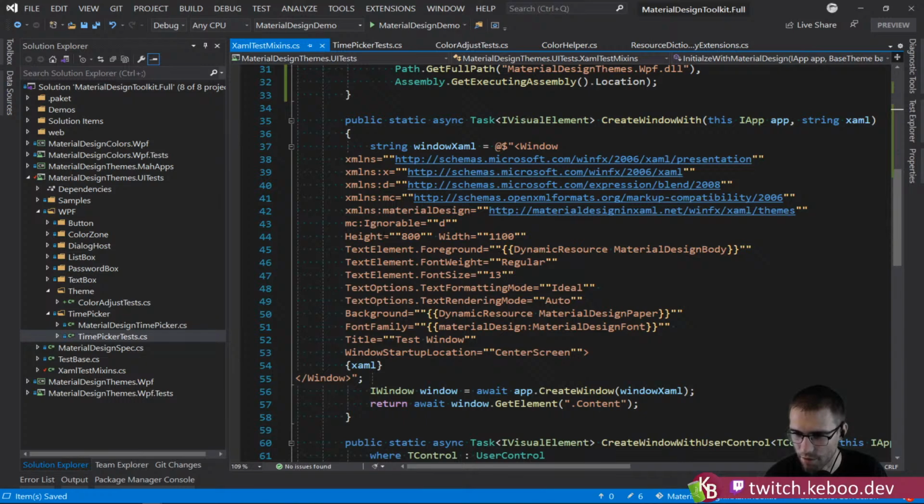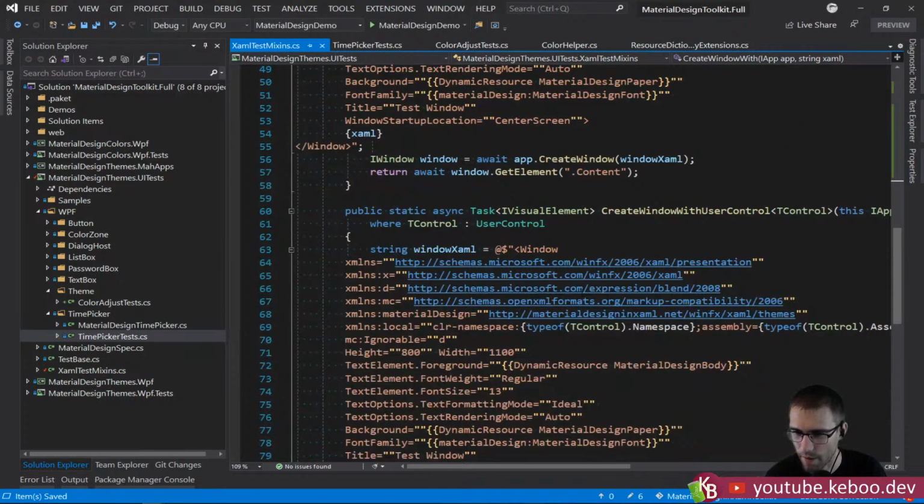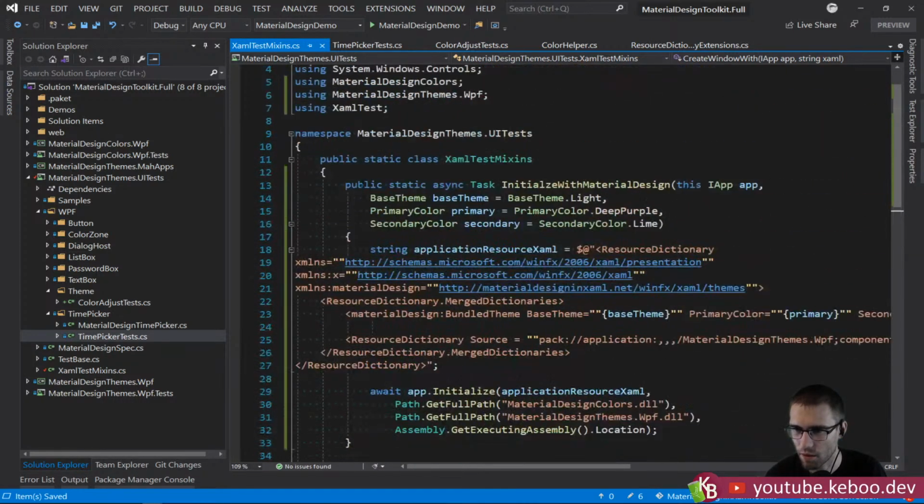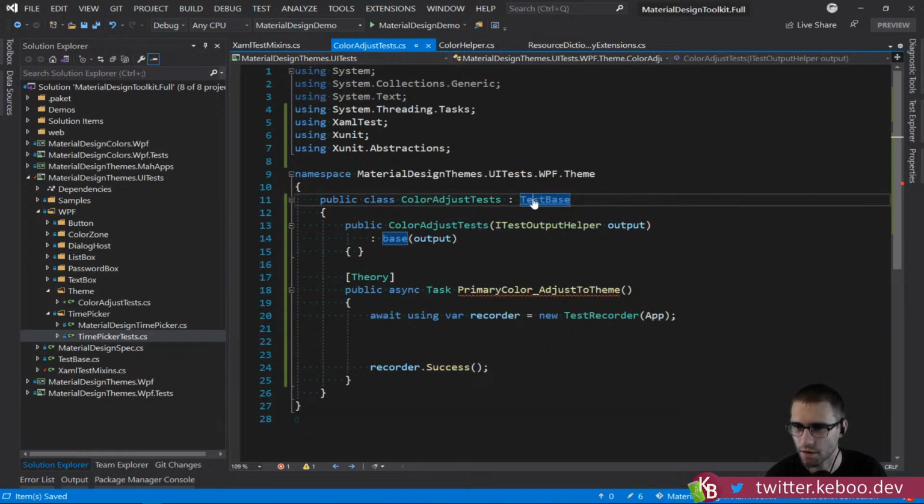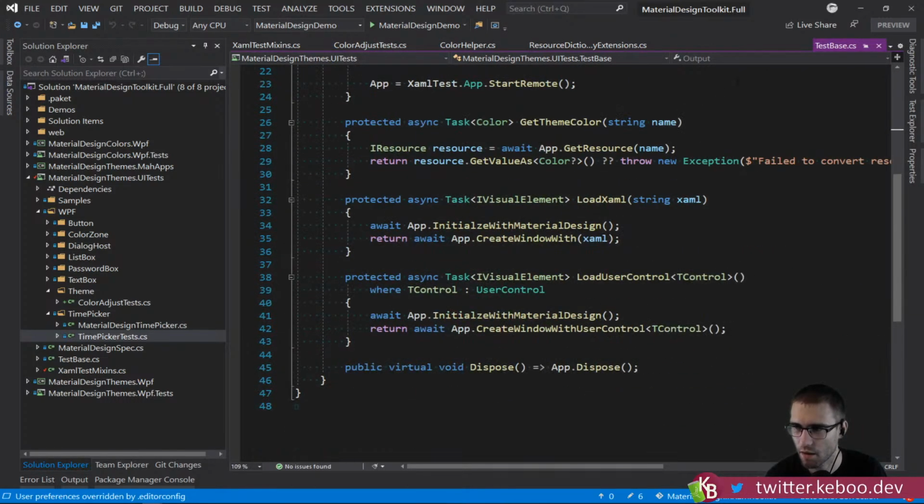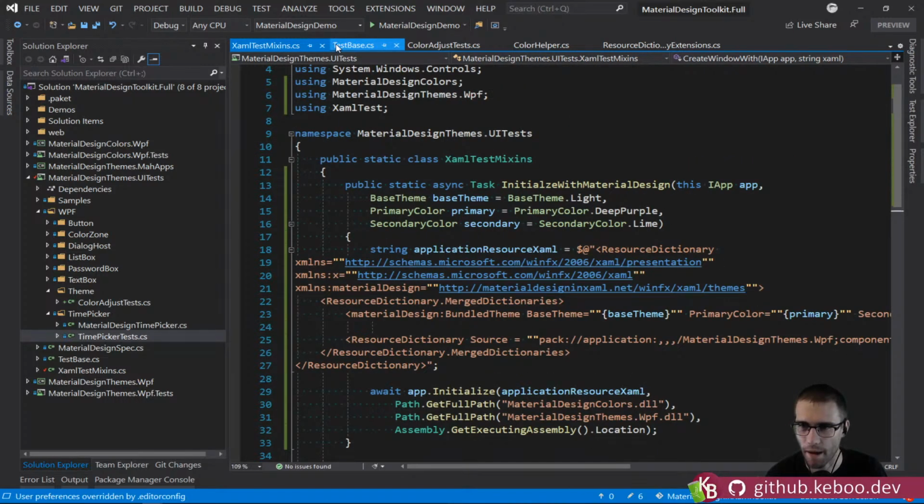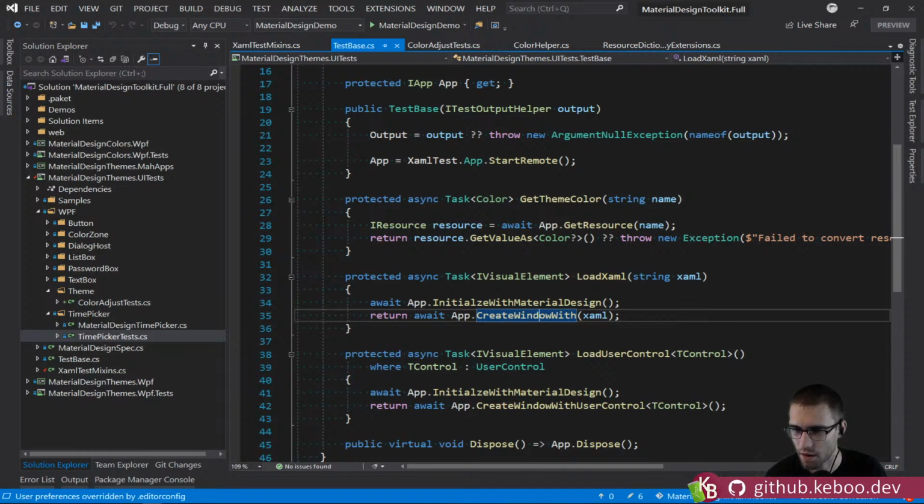I think all of this works because we're probably going to do create window. I think load XAML calls create window if I'm not mistaken. Let's confirm that. But I think, yeah, load XAML calls create window and passes the XAML in and does all the work, which is exactly what we want. So in here, what we want is some override.